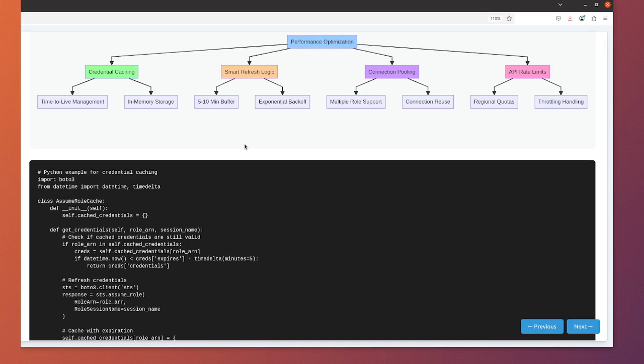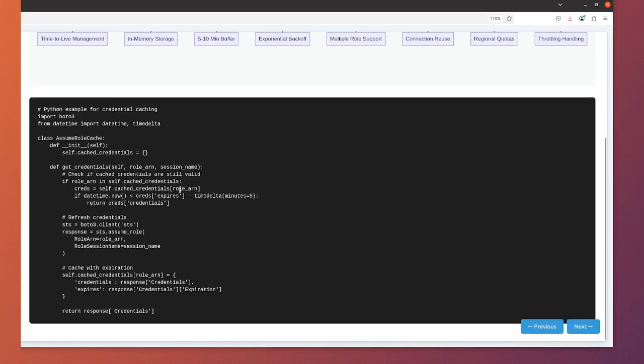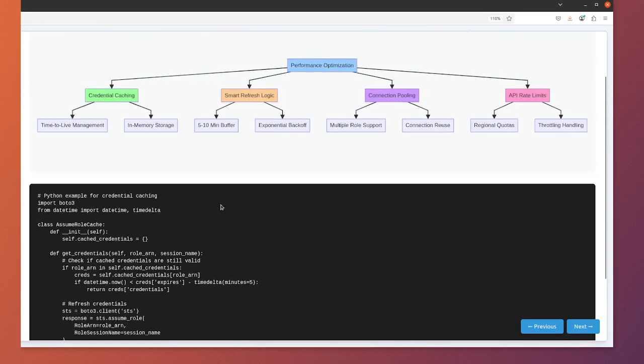For applications that assume multiple roles, consider using connection pooling and credential caching to minimize the number of AssumeRole calls. Each role's credentials can be cached independently. Be aware of AssumeRole API limits. STS has regional limits on the number of AssumeRole calls per second. If you hit these limits, implement exponential backoff with jitter in your retry logic. Consider using IAM roles for EC2 instances instead of AssumeRole when possible, as instance metadata credentials are automatically refreshed without API calls.